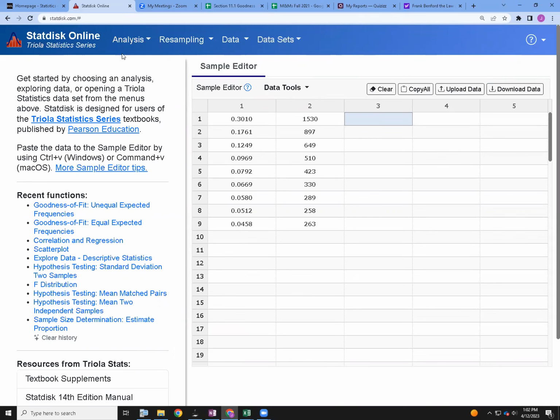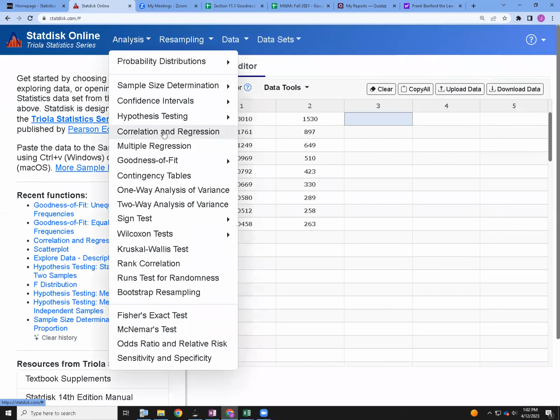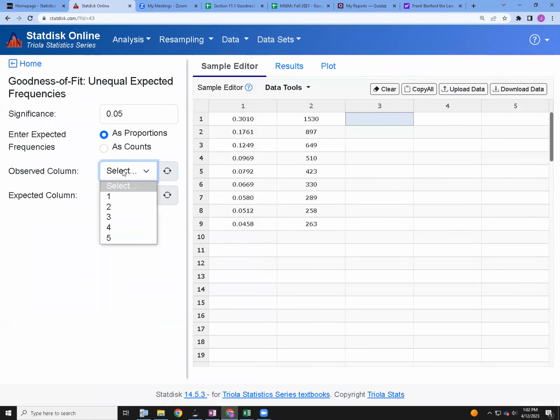All right. Let's go back to the analysis here. Let me redo it real quick. Goodness of fit, unequal, 1, 2. Does it really matter if I put this as 0.05 or 0.01? Let's see, do I have this right? No, I don't. That's backwards.